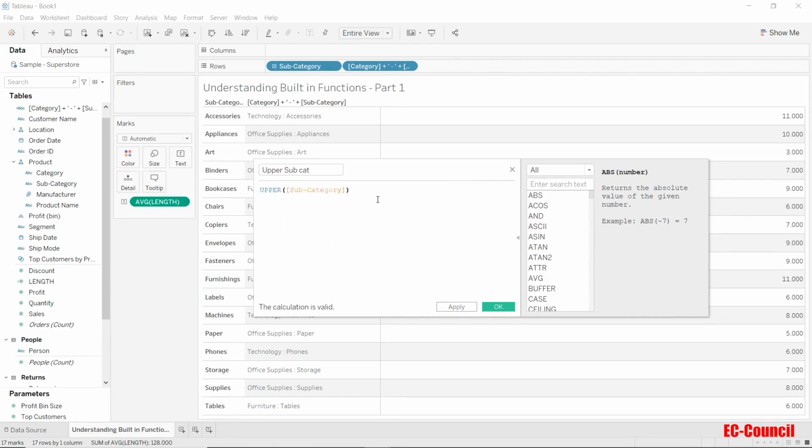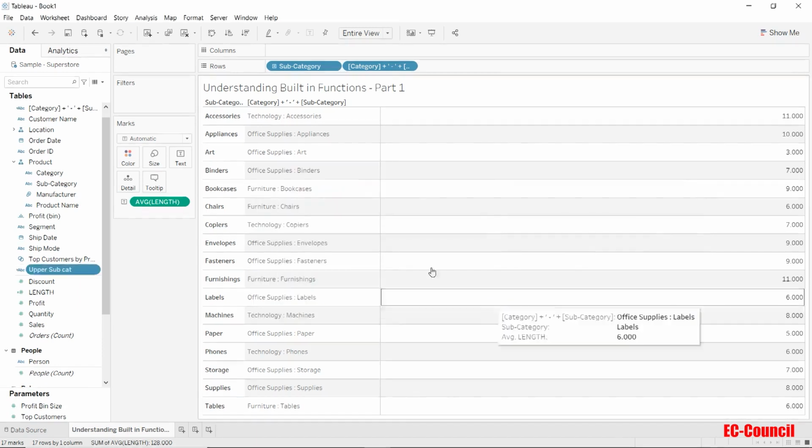To convert any string in the uppercase, we will enclose it in the upper function. To get to know more about the upper function, we'll click on it. We can clearly see that the upper function expects string as an argument, whereas the returned value by the upper function is also a string. Let us save it by hitting OK.